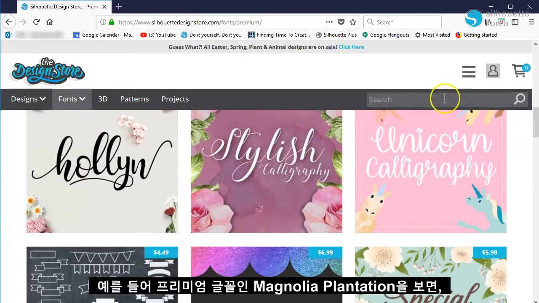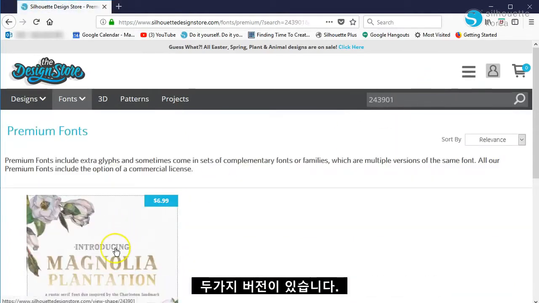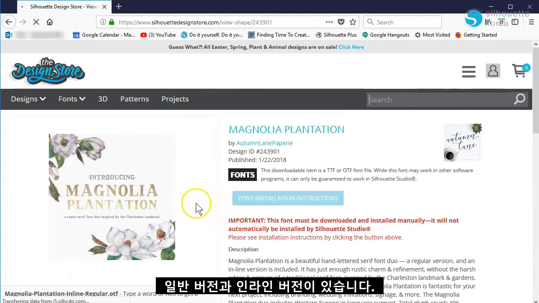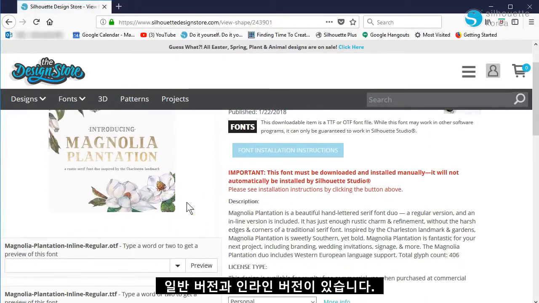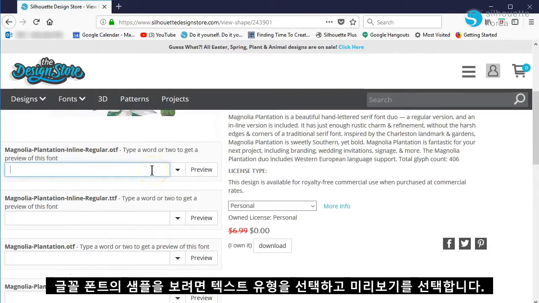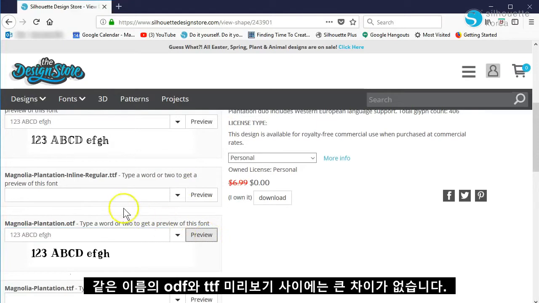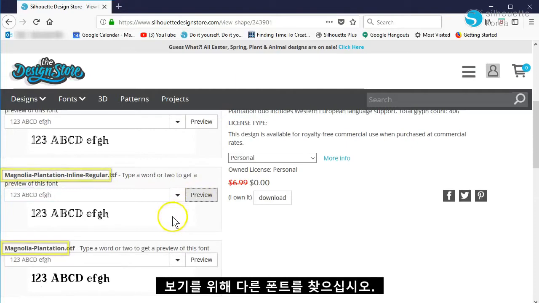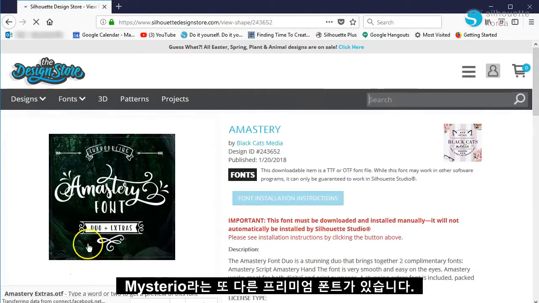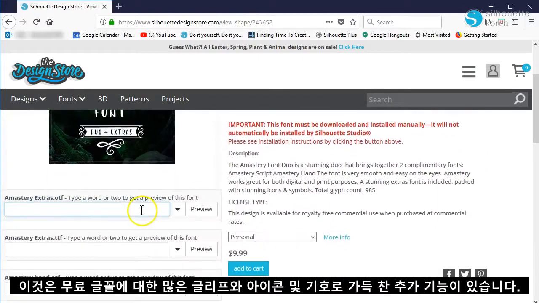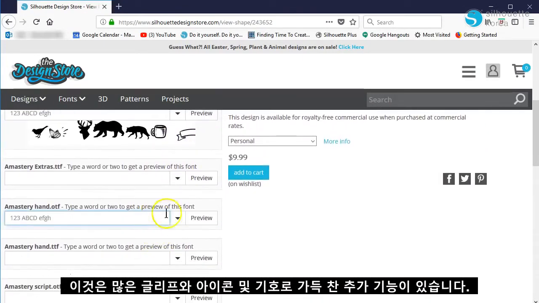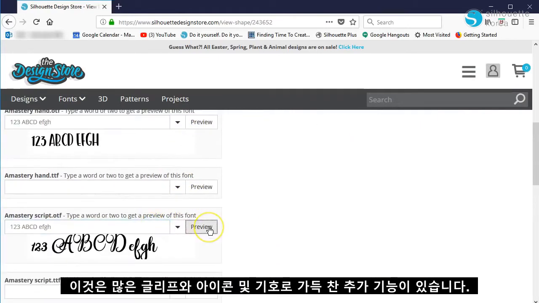font. For example, if we look at the premium font Magnolia Plantation, it's a font duo. It has a regular version and an inline version. To see a sample of the font options, type some text and choose Preview. You won't see much difference between the OTF and TTF previews of the same name. Look for the different name titles. Here's another premium font called Amisteri. This one has a lot of glyphs, 2 complementary fonts, and an extra font full of icons and symbols.